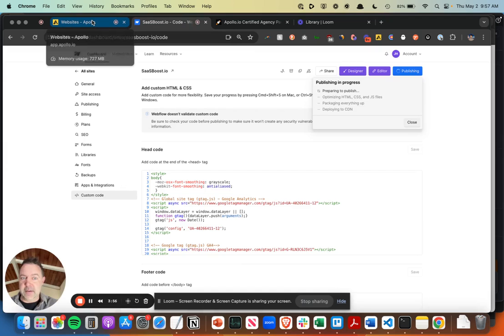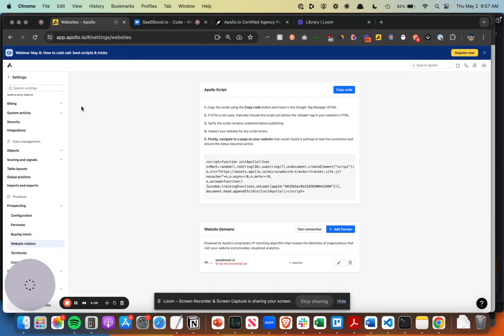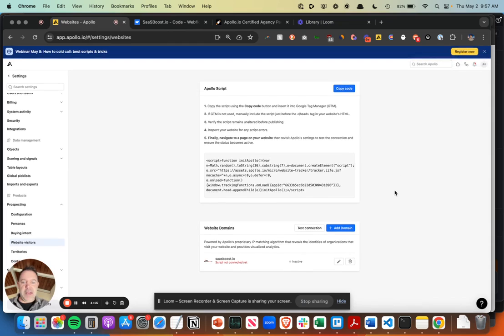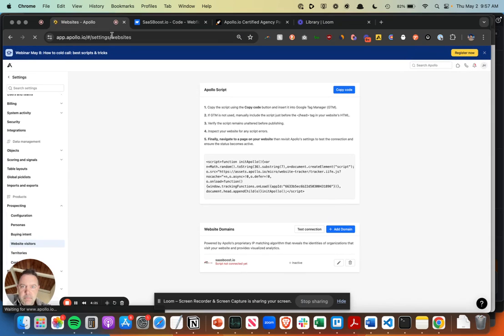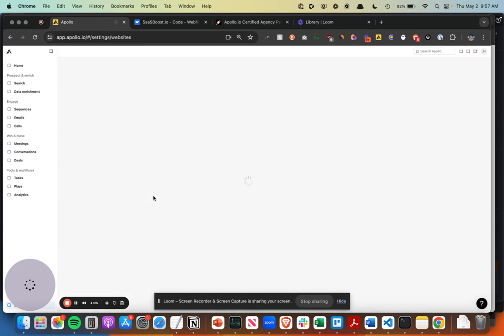Give it a second to propagate and get deployed to the CDN. And then let's test it, see if it works. It says connection test complete, domains now updated. All right, so the next step here is going to be to use this data, obviously.